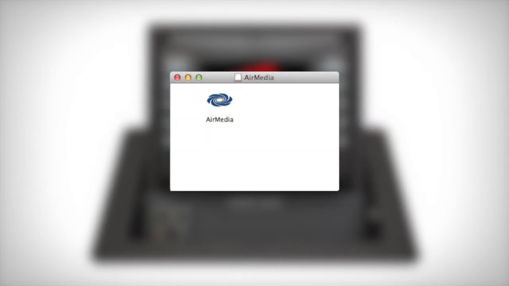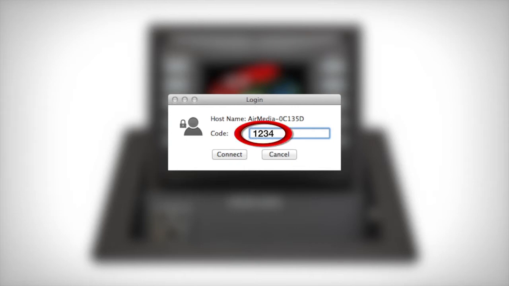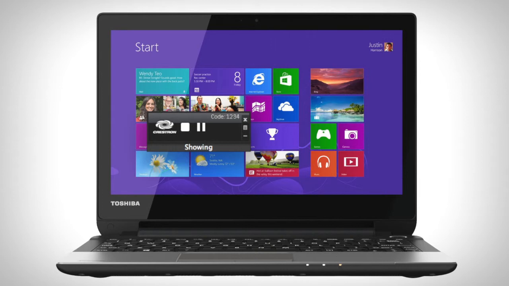To use AirMedia, launch the software on your laptop. Type in the code displayed on your screen and press Connect. Your laptop screen should now appear on the conference room display.